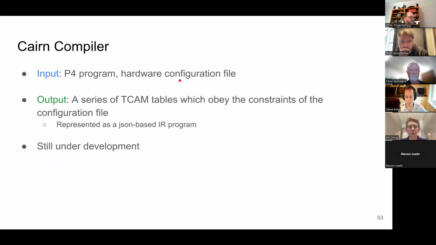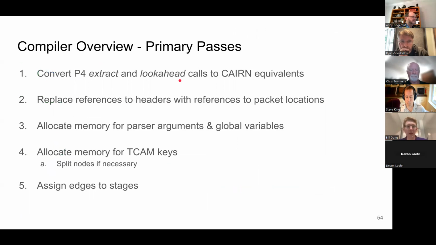So what I want to do here is first just give you a quick overview of the main passes of the compiler. So first, we go through and convert extract and look ahead calls from P4 into extract header actions and copy data actions in CAIRN. The next several steps are all just replacing references to P4 stuff, usually P4 variables, with references to CAIRN stuff, locations within data stores or the packet. So we translate references to headers that have been extracted to references to the actual corresponding location in the packet. We allocate memory within our data stores to store parser arguments and global variables, and then replace references to those things with references to the appropriate locations in the data stores.